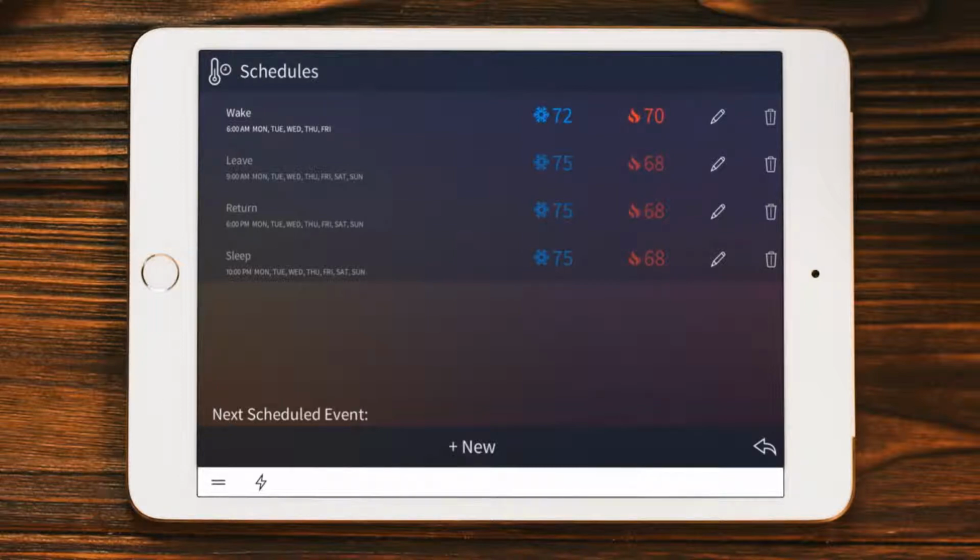Back on the Schedules page, we can see that the scheduled event for wake is enabled, which is indicated by the brighter text. Conversely, the text for the leave, return, and sleep scheduled events is dimmer, which indicates they're disabled. So the top one right now is the only one that's enabled. At this point, I can press the pencil again and modify this schedule further, or I can start over with a new schedule by pressing the trash can icon to delete this one.